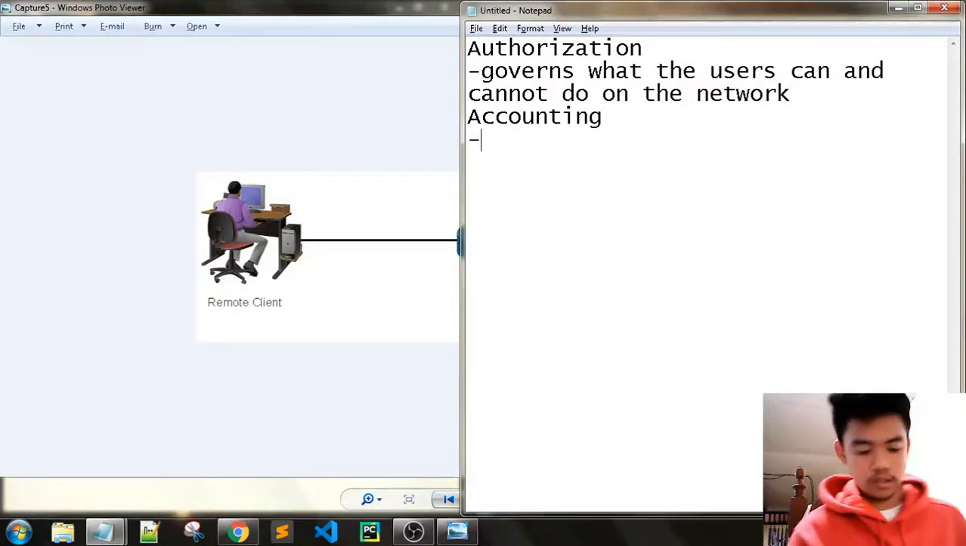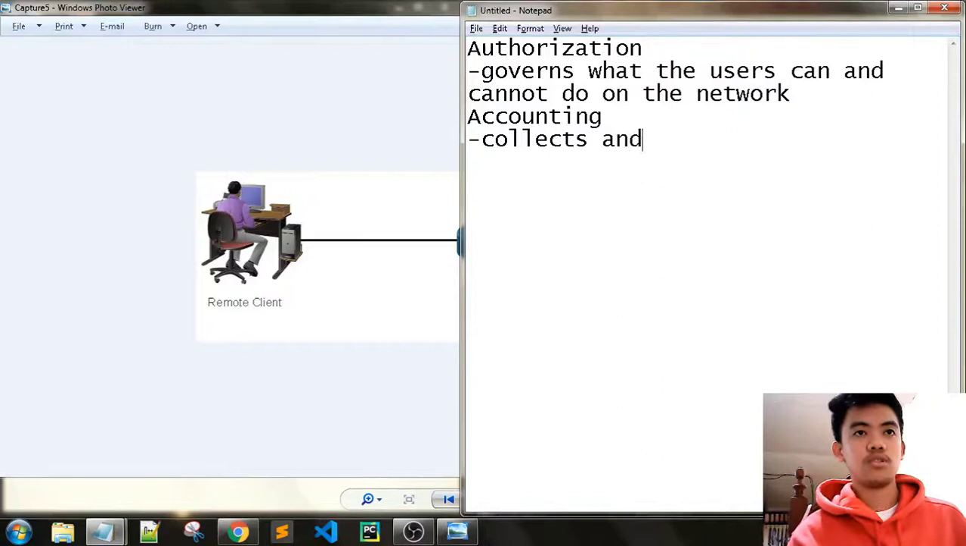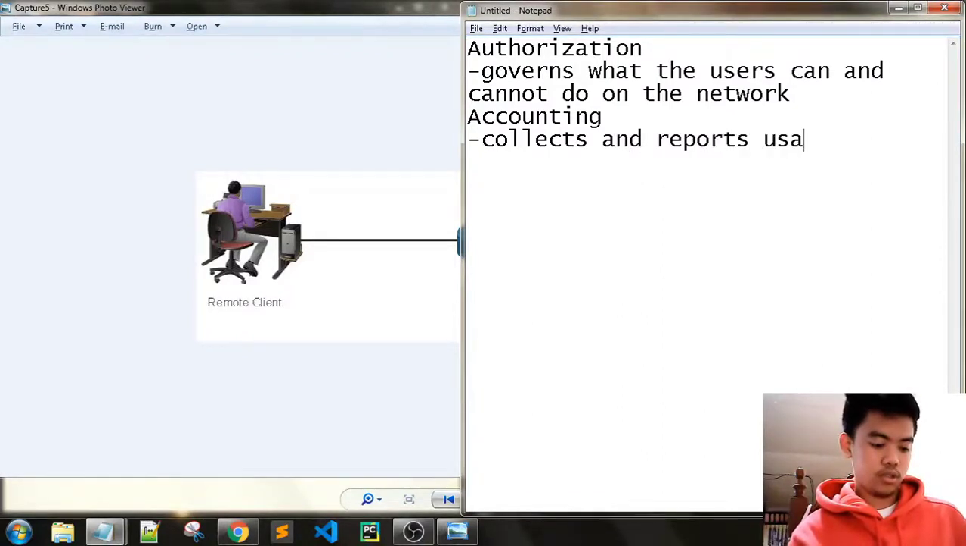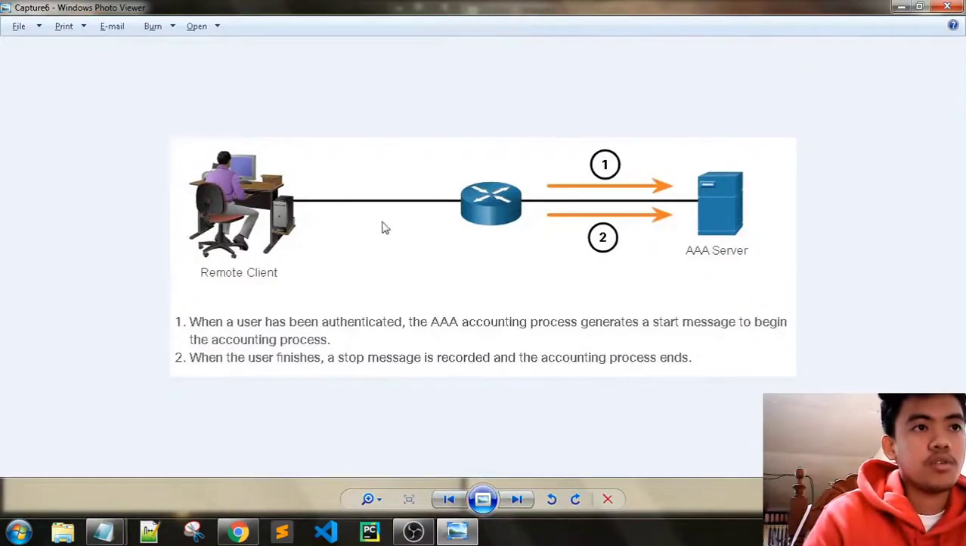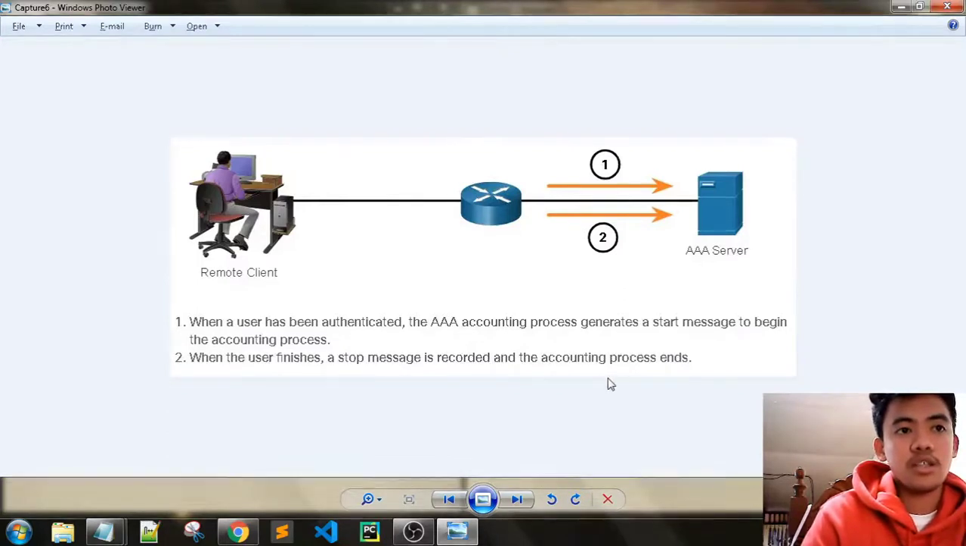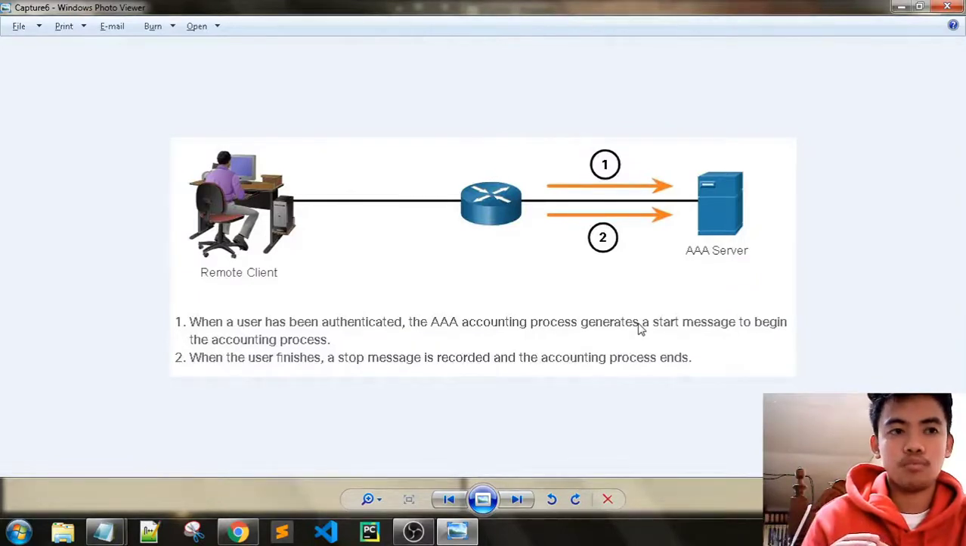Accounting just collects and reports usage data. In this example, we have the remote client, the router, and the server. When a user has been authenticated, the AAA accounting process generates a start message to begin the accounting process. When the user finishes, a stop message is recorded and the accounting process ends. So accounting basically records the whole conversation.